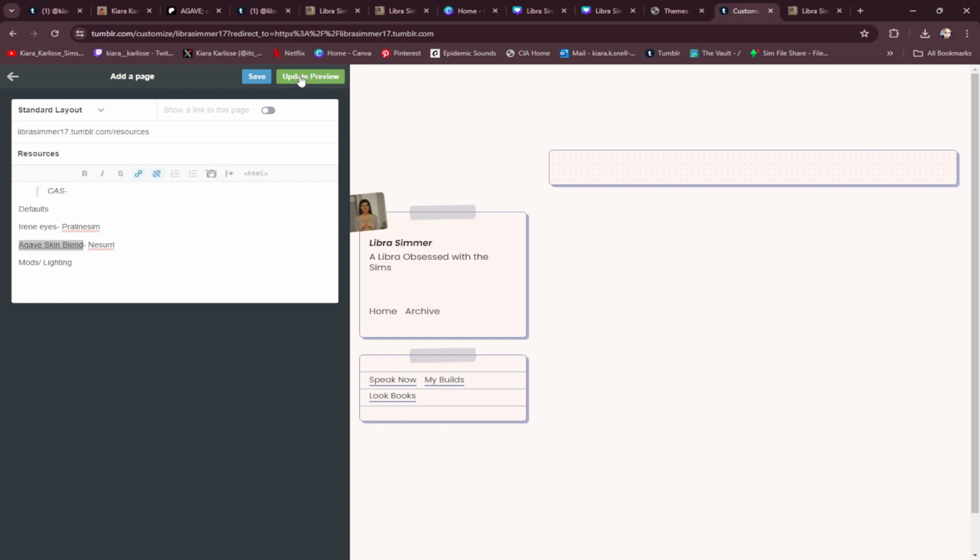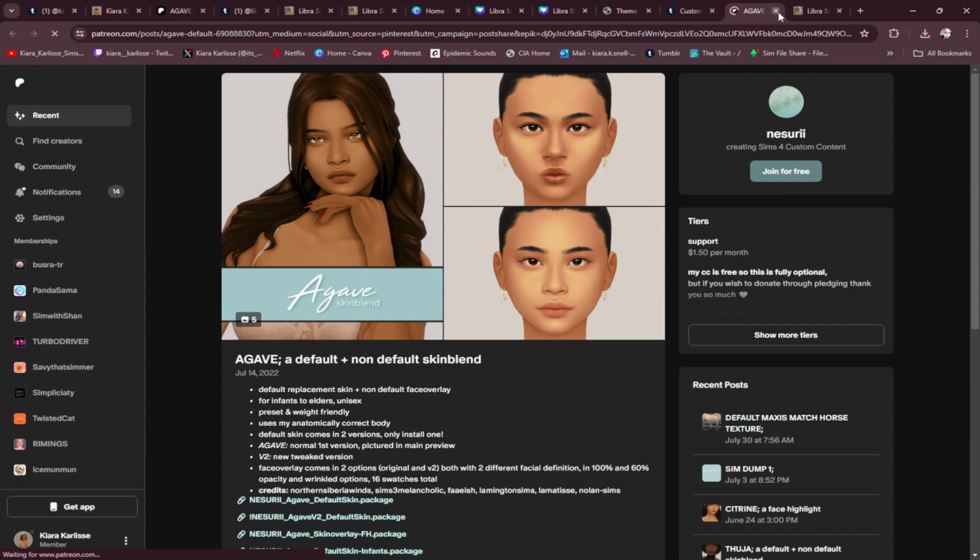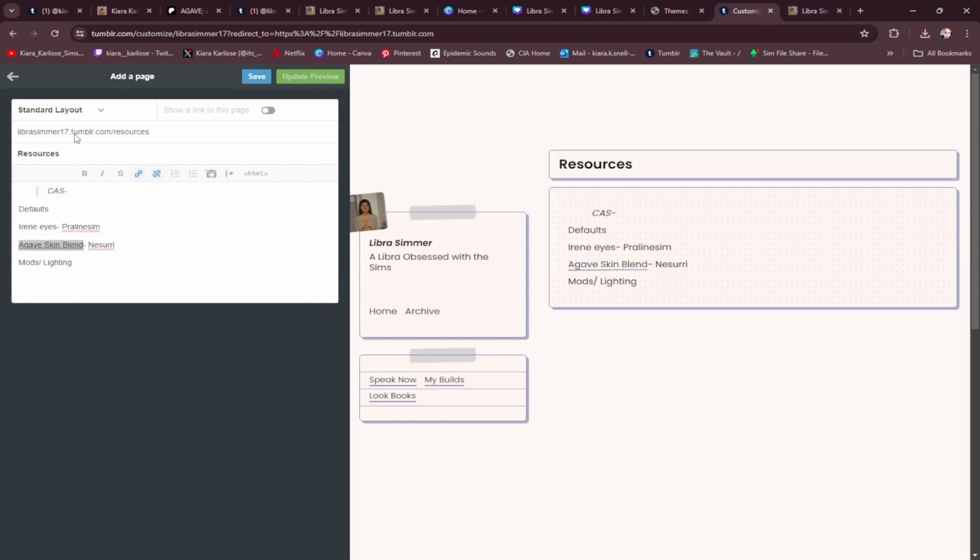And then to update and see all of this, you just click update page. And look, it has resources here as the title of the page. And then you have cast, and it says defaults, and then it says your skin blend. And when you click this link, it should open to the link that you put there. That's how you create pages that have different things that you don't want to make a post, because you can obviously make your resource page a post, but if you do that, then it'll just get lost. So that's why you make it a page.